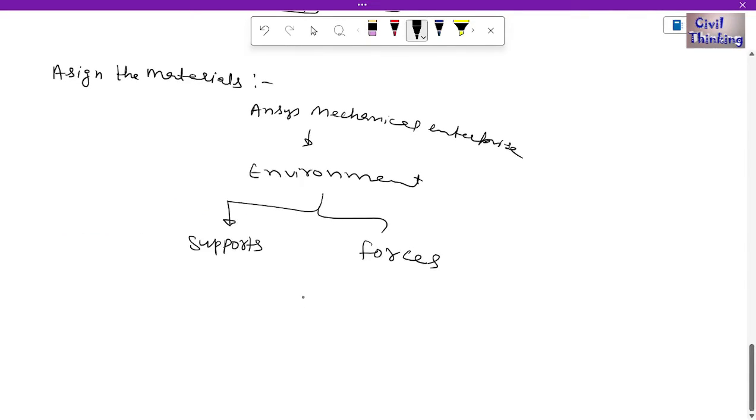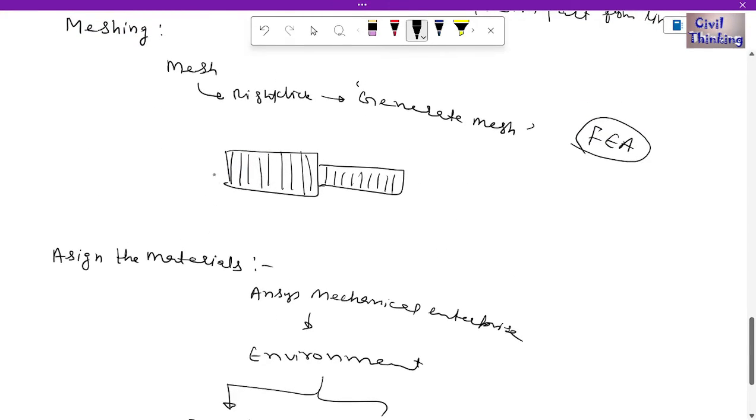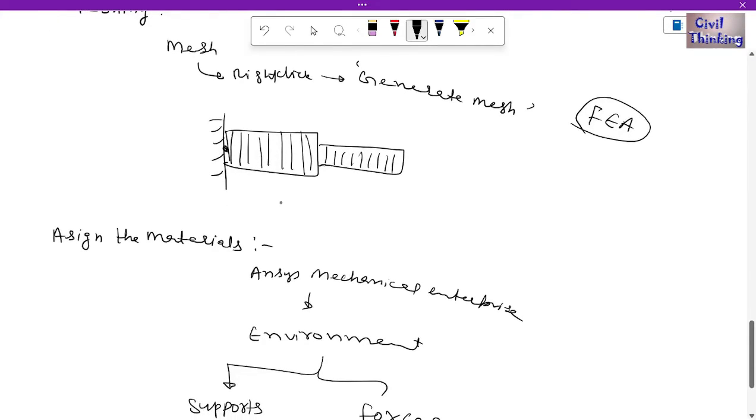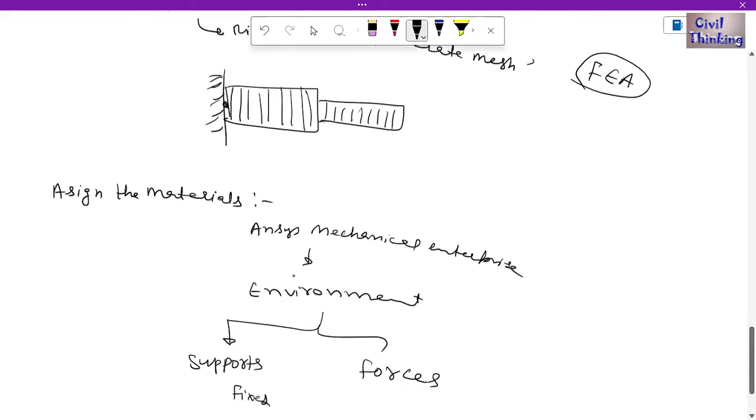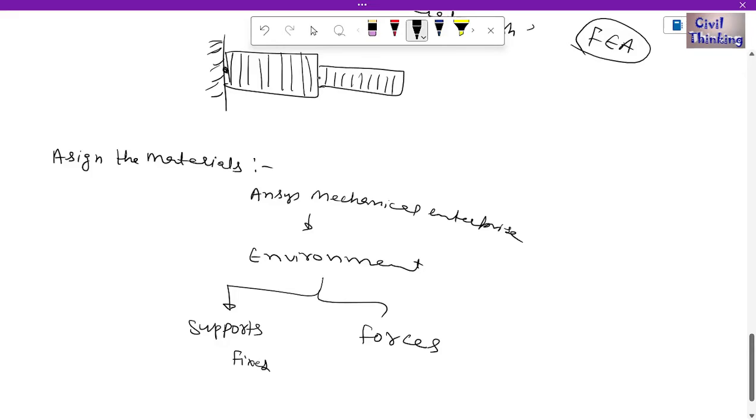Now in the supports, you have to click here on the supports, then you have to choose the support, for example, fixed. Fixed support was here, right? Then you have to click on this point and click on apply. Then it will apply this fixed support here. Similarly, for example, you have force here F1, then you have force here F2.